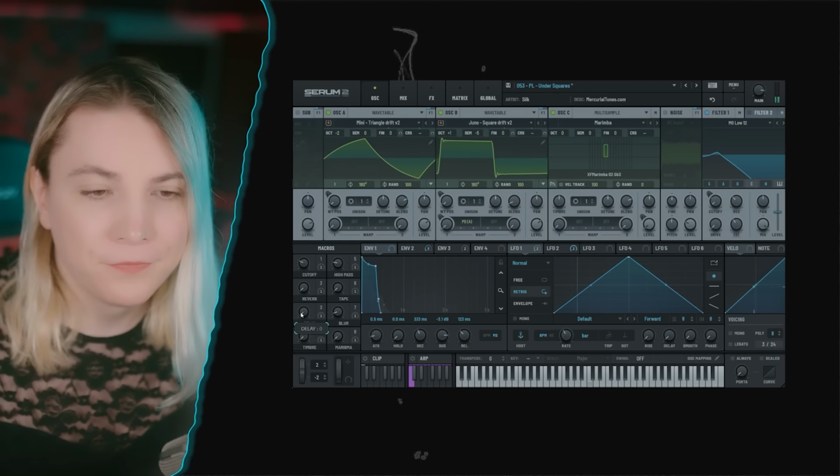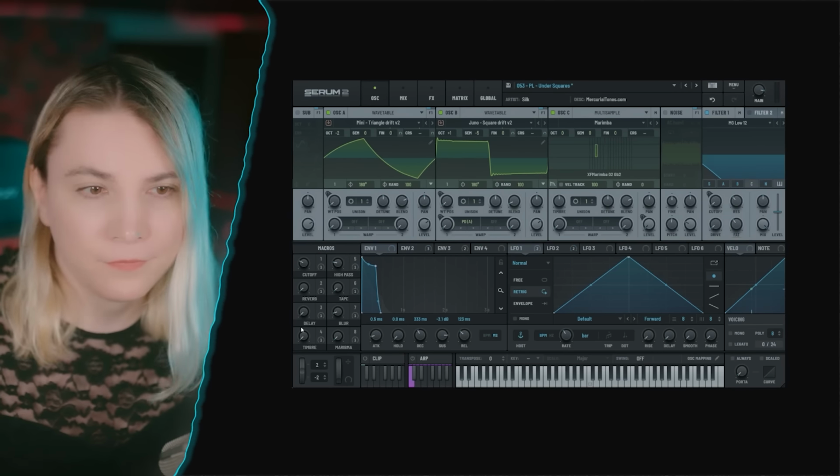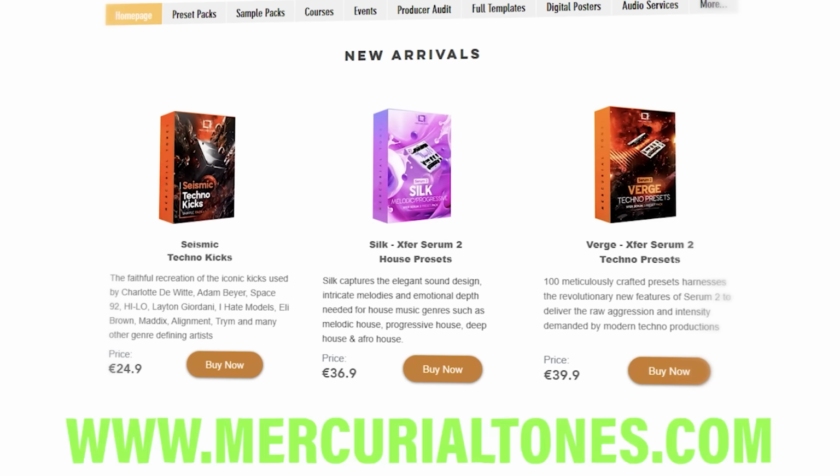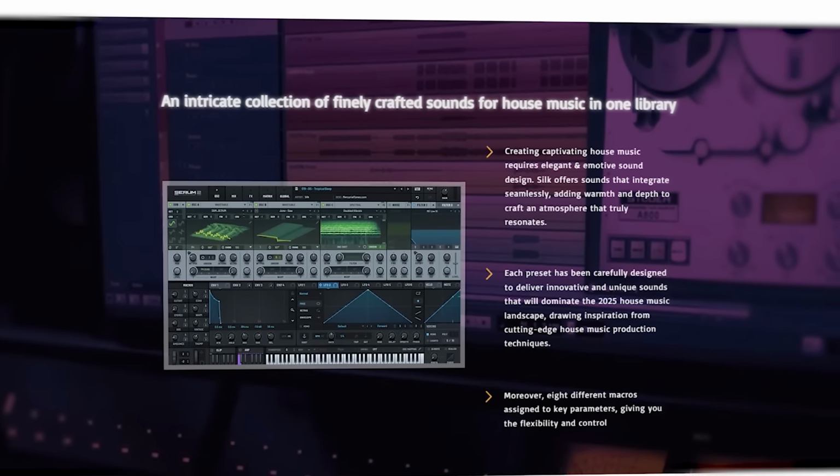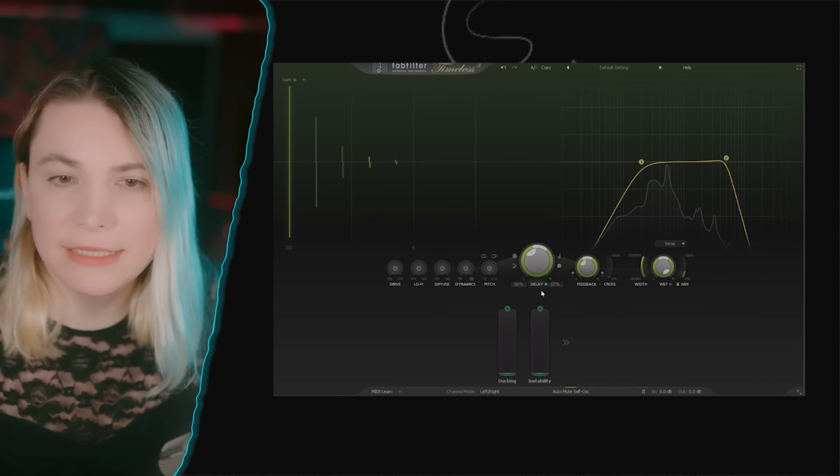Let's take this sound. It's coming from my Silk preset pack. If you are making Melodic House, Deep House style genres, this is really good. With the delay, it sounds like this.